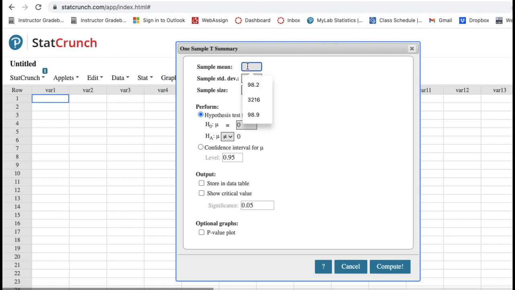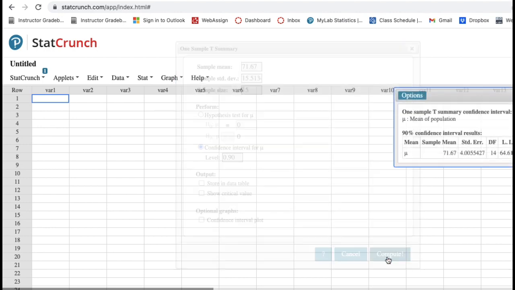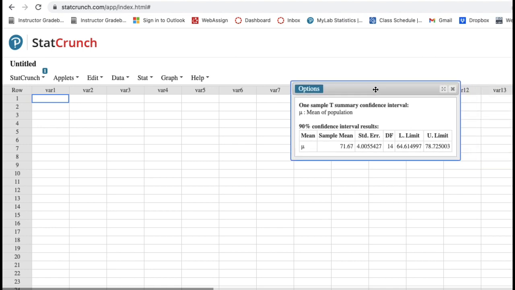Next, I'm going to fill in the sample mean that was given, and the sample standard deviation. And I will click on confidence interval and 90%, and the sample size was also given, n equal 15, and I click compute. And here we have the lower limit and the upper limit of the confidence interval.